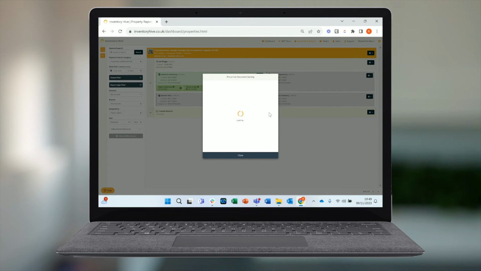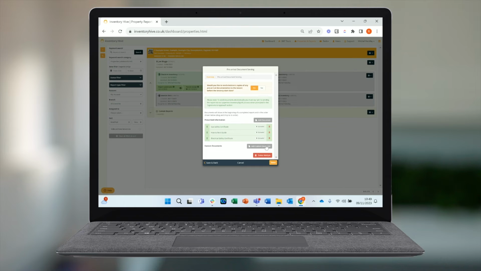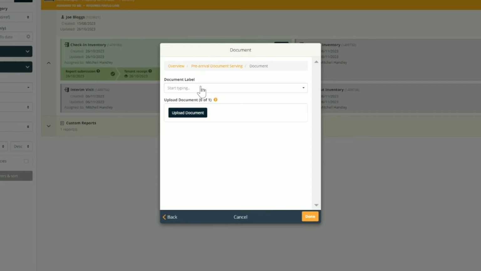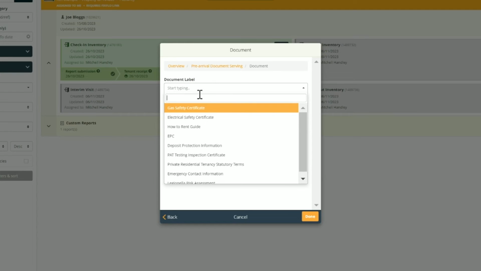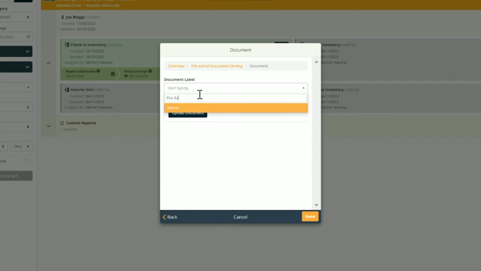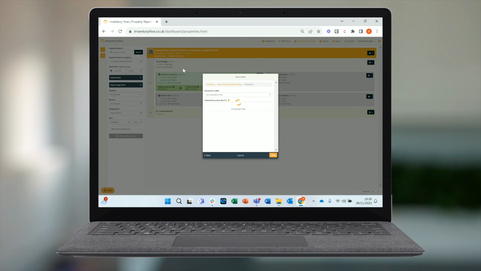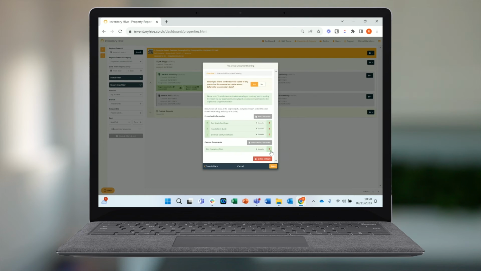You can also attach any other custom documents you want to. Say, for example, if I click on Add Custom Document, and if I want to attach a fire evacuation plan, you're more than welcome to do that. So you give it a custom name, so in this case, the fire evacuation plan. And once you click on there, you can upload that relevant document. So you can give that a custom name if you want to. So basically, you can attach any pre-arrival documents you wish to serve to your tenant alongside your check-in report.